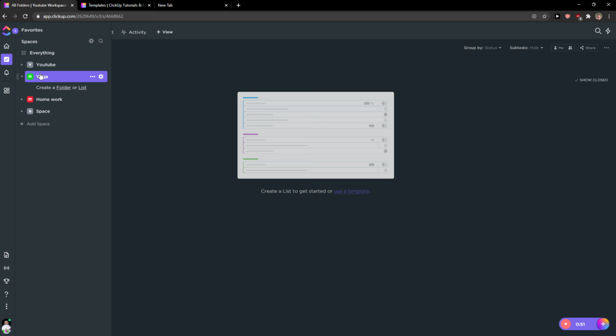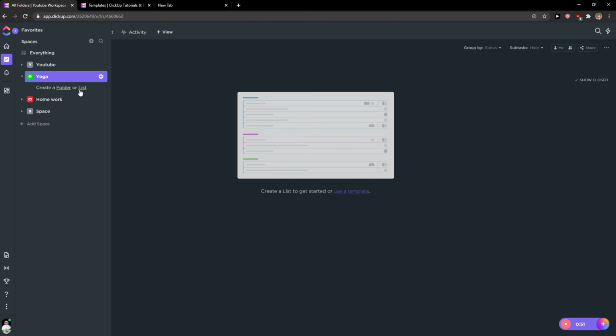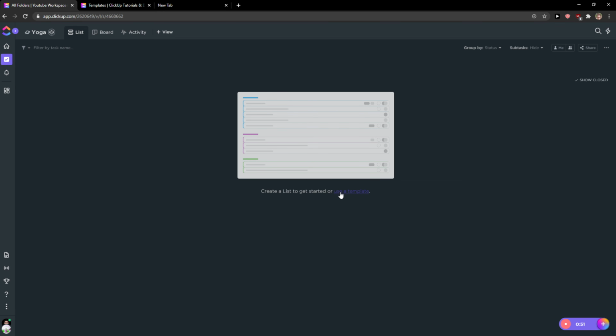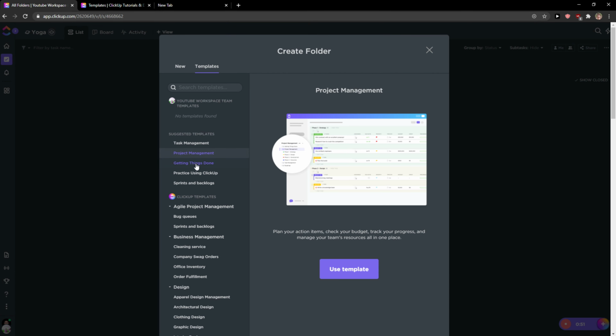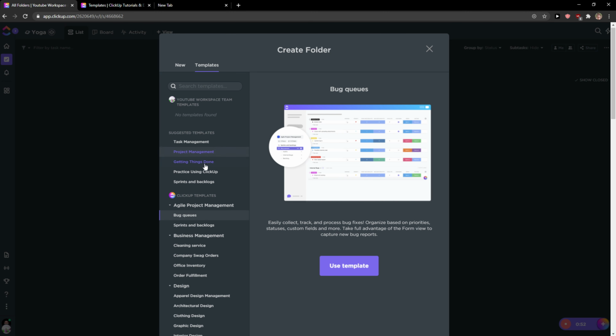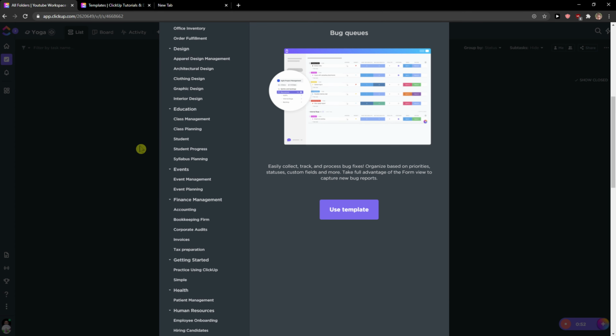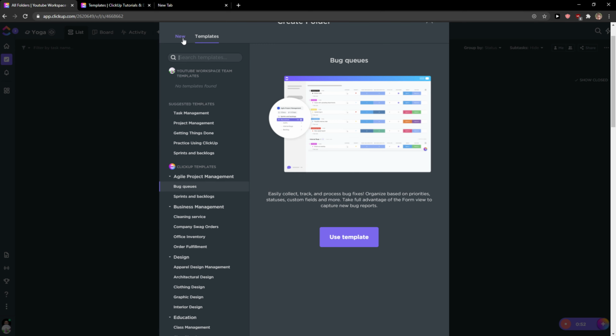Now, okay, this is it. We are in our space. You have the option to create your own list straight away, or a folder, or use a template. We are not going to use templates. This is really important because we are going to create by ourselves. But you can actually choose whatever you want here. So if you want to, that's really up to you.